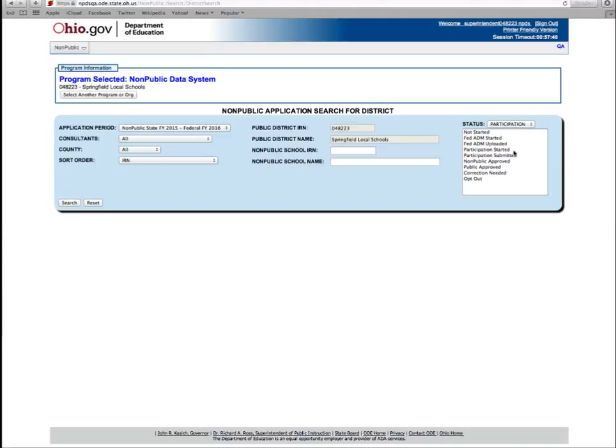On the right side of the screen, there is a drop-down menu for federal participation. Using this drop-down menu will provide the capability to search the non-public buildings by participation status. Let's click Federal ADM Started and hit Search.